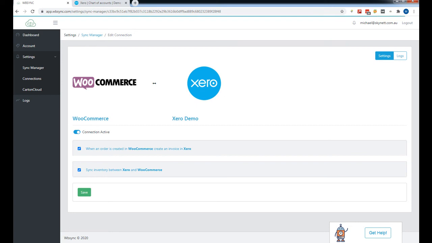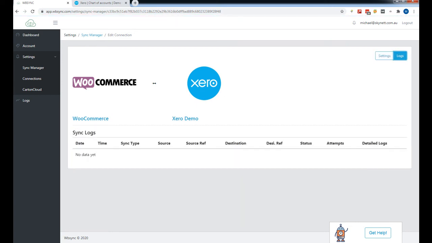Obviously, we've not had any sync through at the moment because this is just a new one, but anytime a sync happens, we can come into our logs and see what we've got here. It'll be a little bit of information about where it came from, the source reference number, so the WooCommerce number, the destination reference, and if there were any failed attempts and things like that. Generally it will only be one, and if you want, you can get some more detailed logs about the whole process.